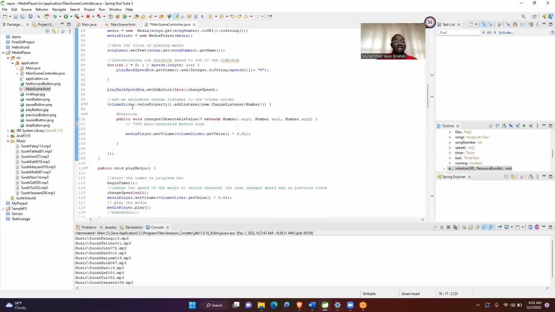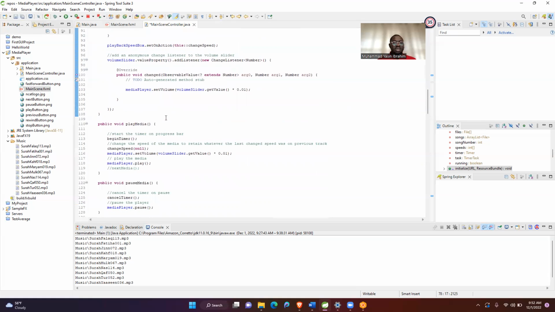I have the volume slider that allows me to increase and decrease the volume. And also the change that helps allow me to increase that volume.